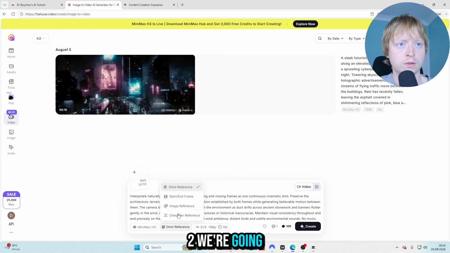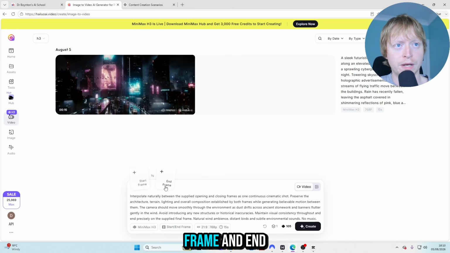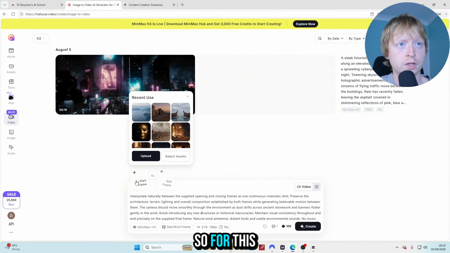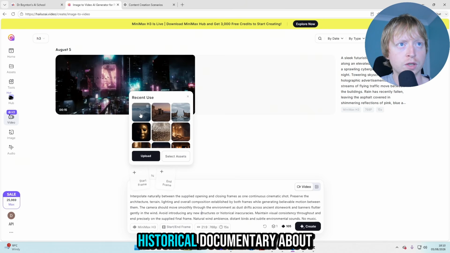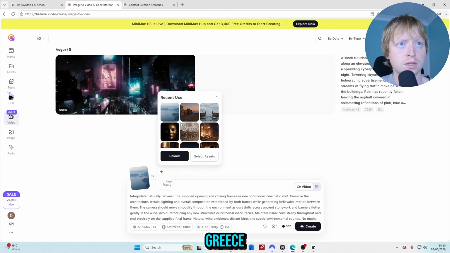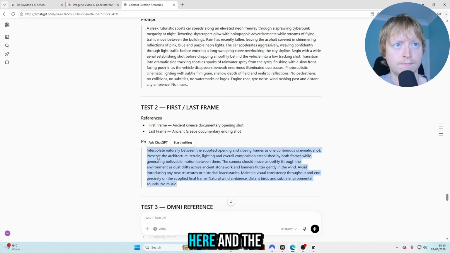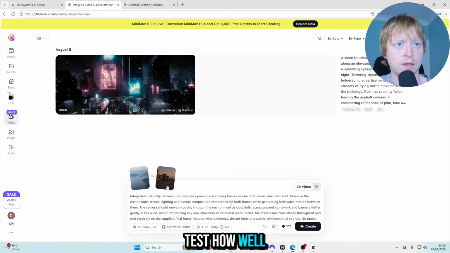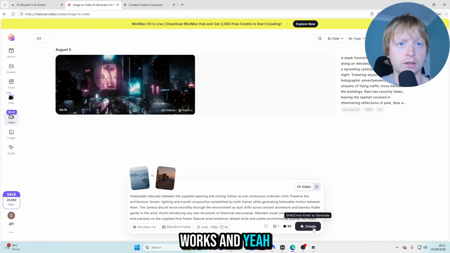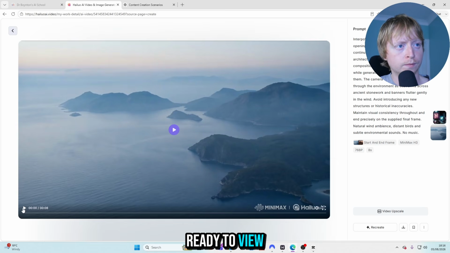Okay, for test 2, we're going to put the start frame and end frame features to the test. This is a new feature as well for this model. So for this, we're just going to take 2 frames from a historical documentary about Greece, and we're just going to post this prompt here. And the idea is to test how well this new start frame and end frame feature works. And yeah, let's just hit go and see what happens. Okay, this one's ready to view.